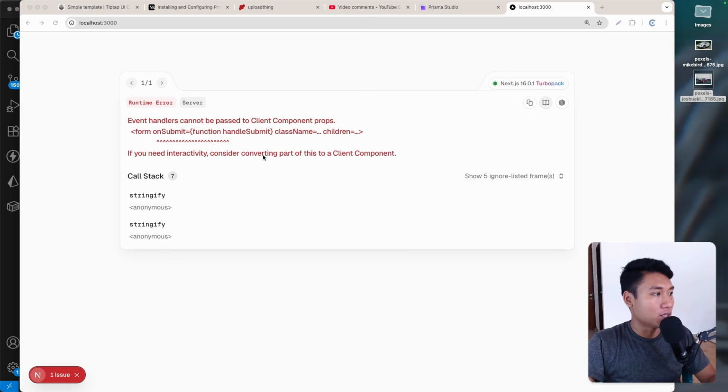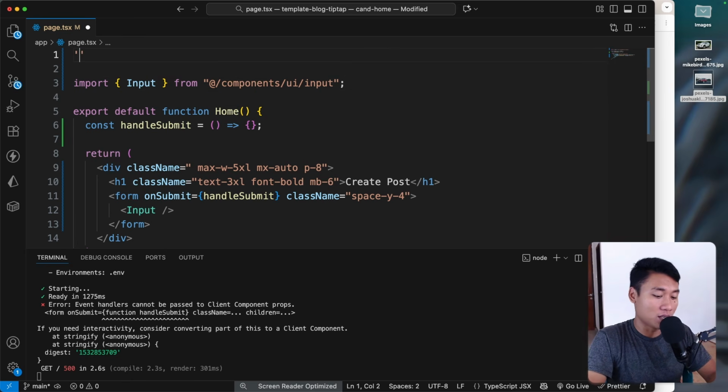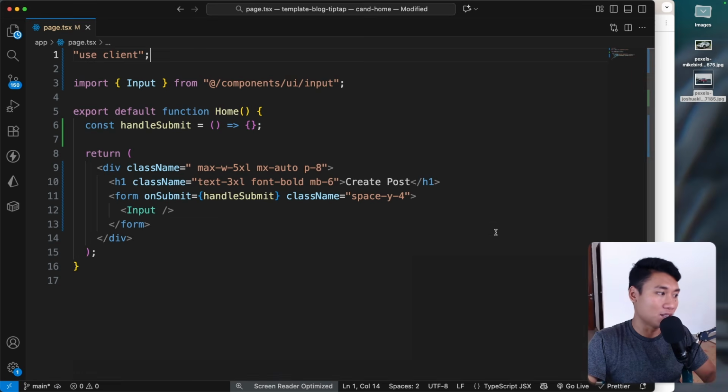As you can see, we have this error. The reason is because we're running onSubmit on the page.tsx, right? This is an event handler. So if we want to use that, we have to change the component to a client component like this. And now, as you can see, we have this beautiful input from the shadcn UI.